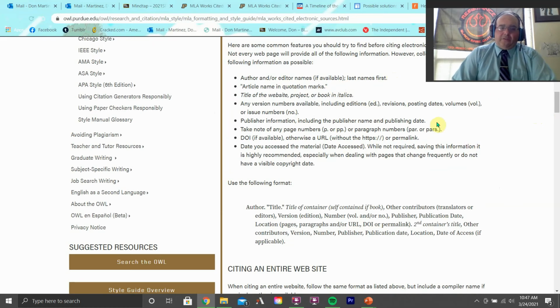Publisher information, including the publisher name and publishing date. Take note of any page numbers or paragraph numbers. DOI if available, otherwise a URL without the HTTPS or permalink. And then the date you access the material. While not required, saving this information is highly recommended, especially when dealing with pages that change frequently or do not have a visible copyright date.